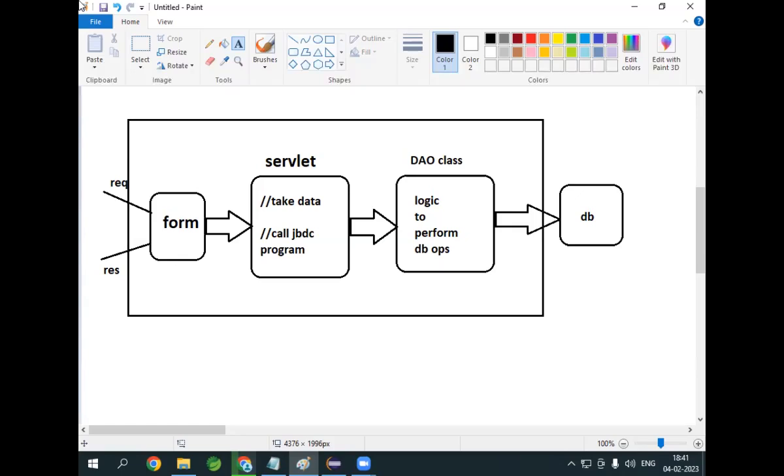Create one method in the DAO class. Call that method in the servlet class. That's it. You need to create one DAO class, that is BookDAO. Inside the BookDAO, you need to create one method. That method will contain the JDBC logic. That method you are going to call in the servlet class. So when you submit the form, from the form request will go to servlet. Servlet will take the form data. Servlet will call the DAO method. DAO method will insert the data into database table.